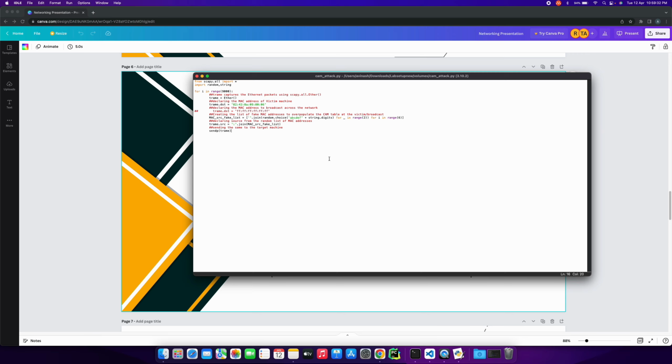This particular variable trim is calling the scapy.all.ether function, which captures the Ethernet packets using that function. We are also declaring the MAC address of the victim machine, and at the same time we are also declaring the MAC address to broadcast across the network. So we will be showing both the use cases where we are transmitting the random MAC addresses first to the entire network and then to the victim machine.